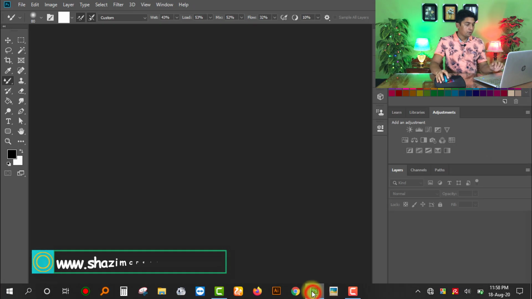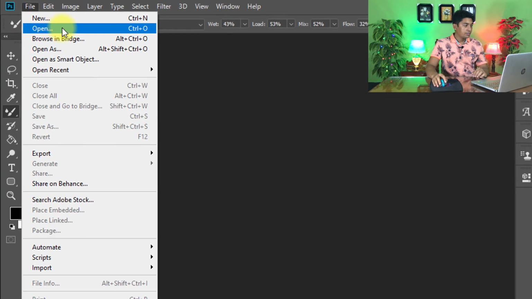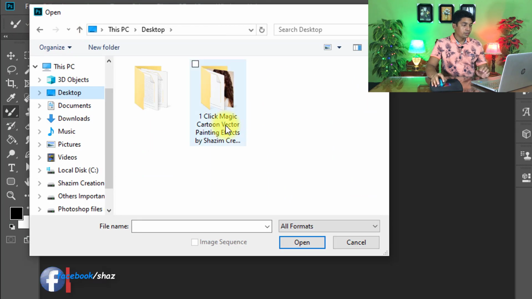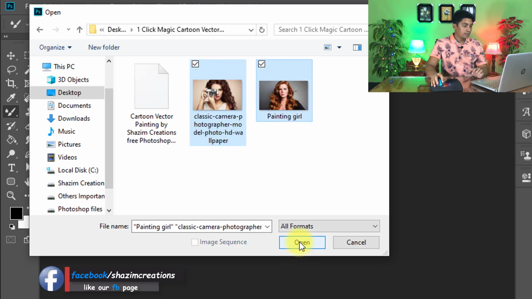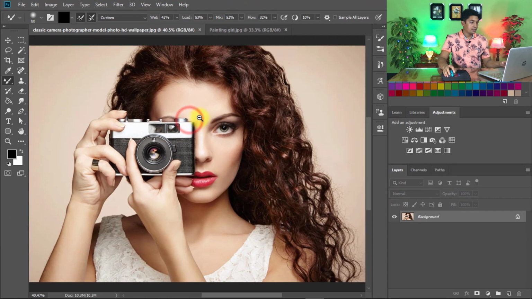At first, open your Photoshop software, then open your image. Which image do you want to apply the cartoon vector painting effects Photoshop action to? I choose these two images. Then click on open. First, I will apply it on this image.